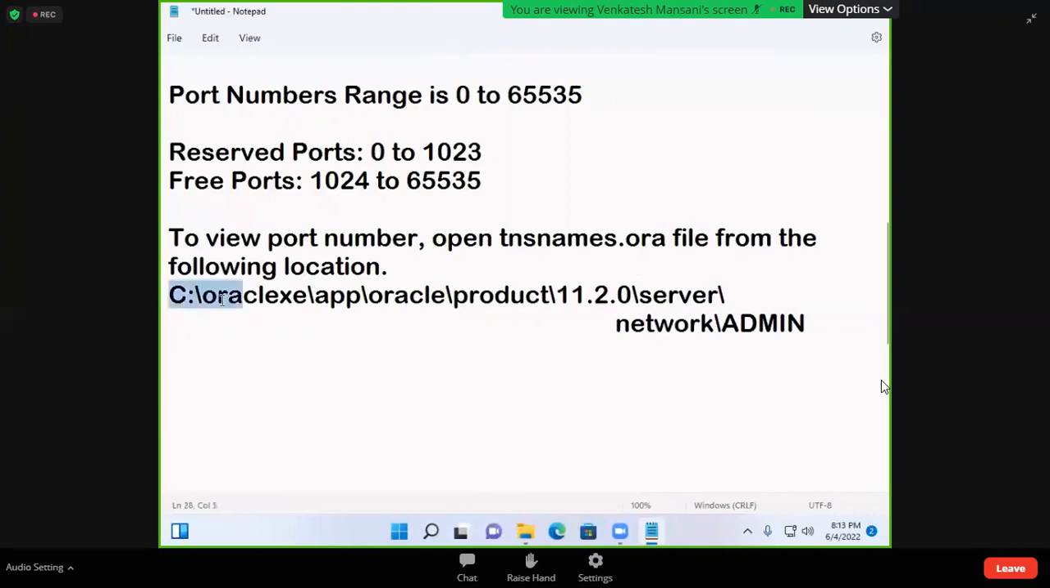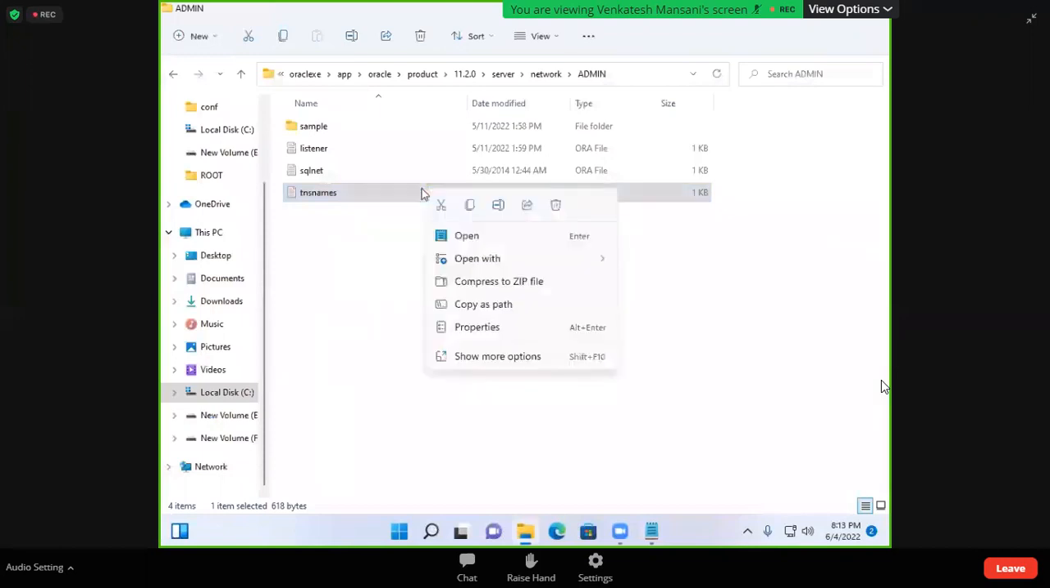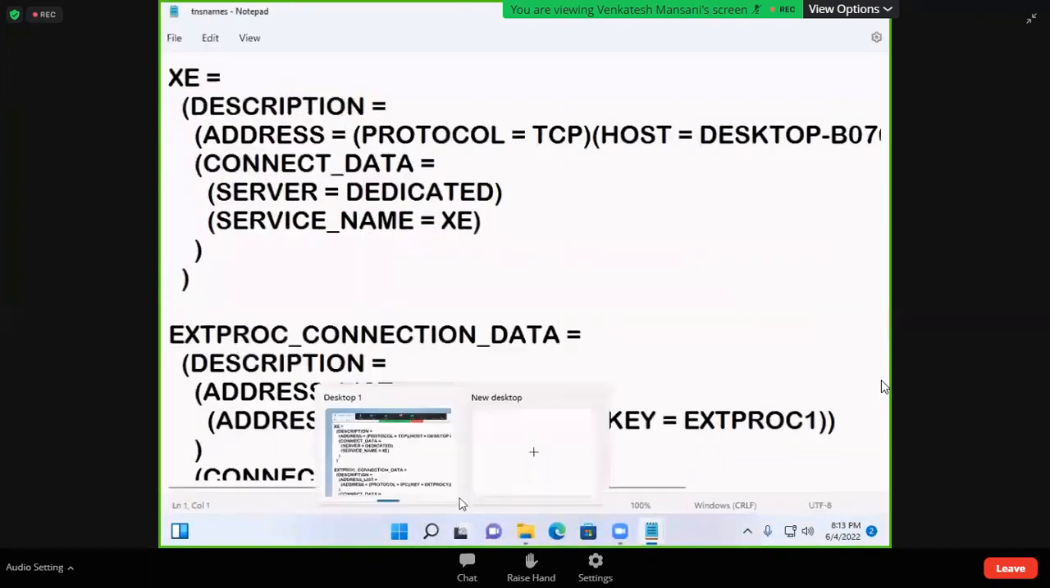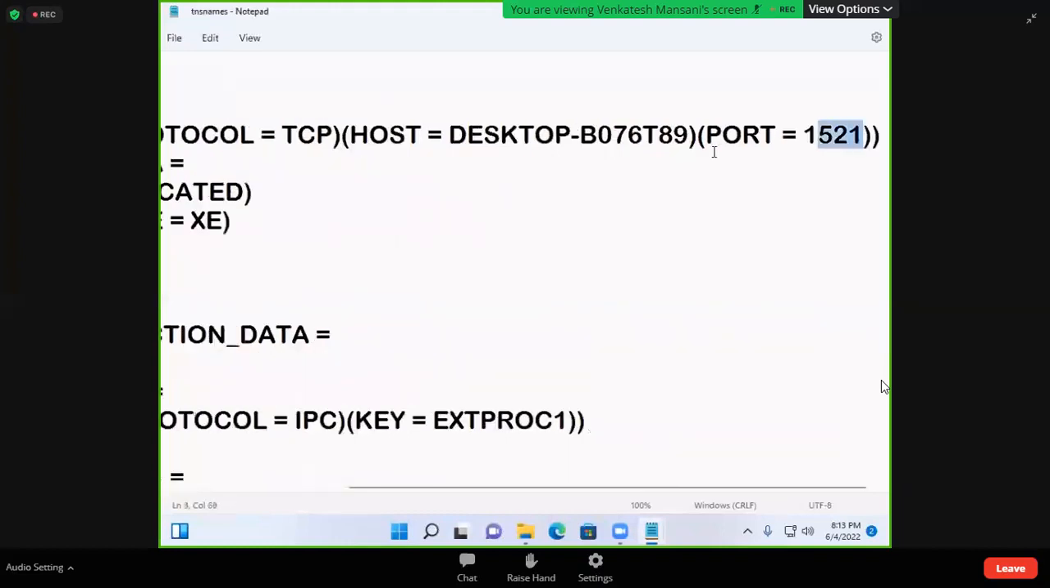Now in this location, the tnsnames.ora file is there. If you open that file, whatever port number is there, that is what you have to select. Say here, port number, open with Notepad. Here, the port number is 1521. This is right. Now here, host name. See, this computer name, this one also you can write. Now localhost you can write.